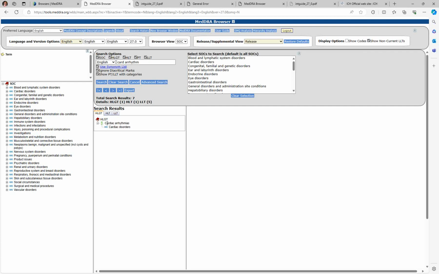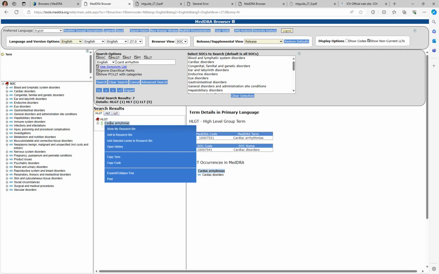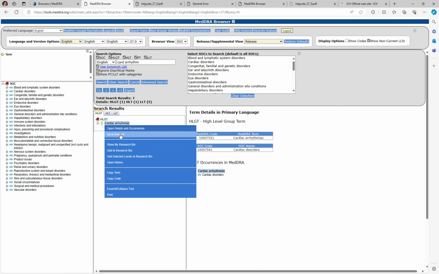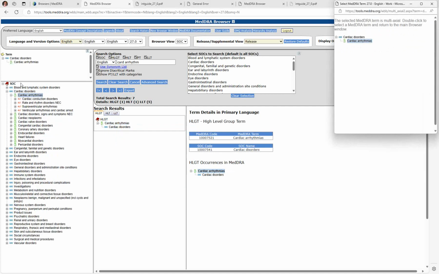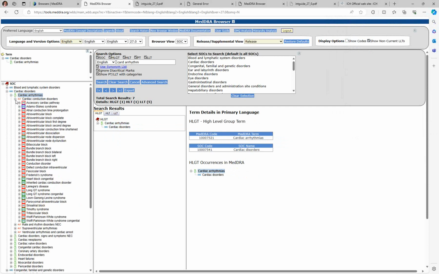And this has a lot of PTs in it. If I click on cardiac arrhythmia, it tells me which system organ class it's in. If I right-click and tell the tool, take me to this HLGT in the browser, it's going to show me under the system organ class hierarchy where this HLGT is. I can expand it, can look at all the different PTs within each high-level term grouping that's subsumed under this HLGT level. But if I want to build it, I don't want to copy every single one of these to an Excel sheet. There's an easier way to do it.